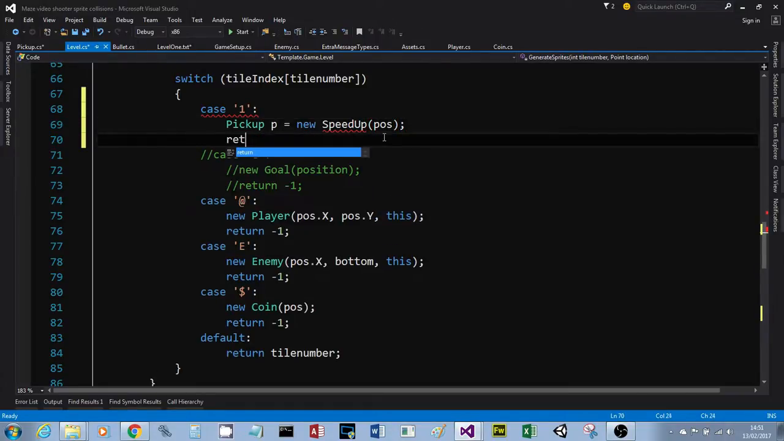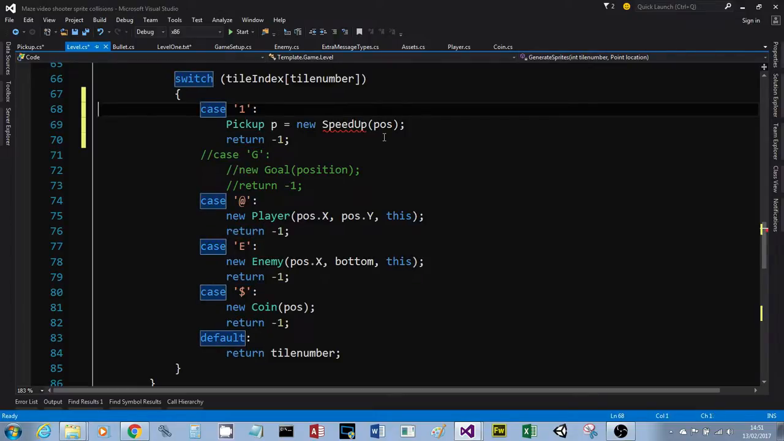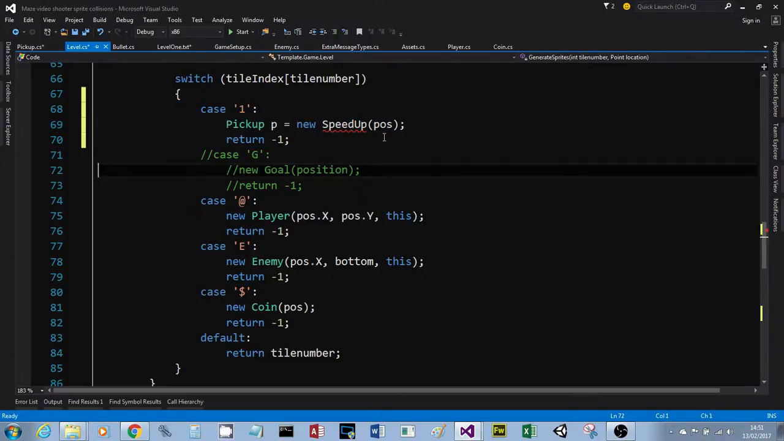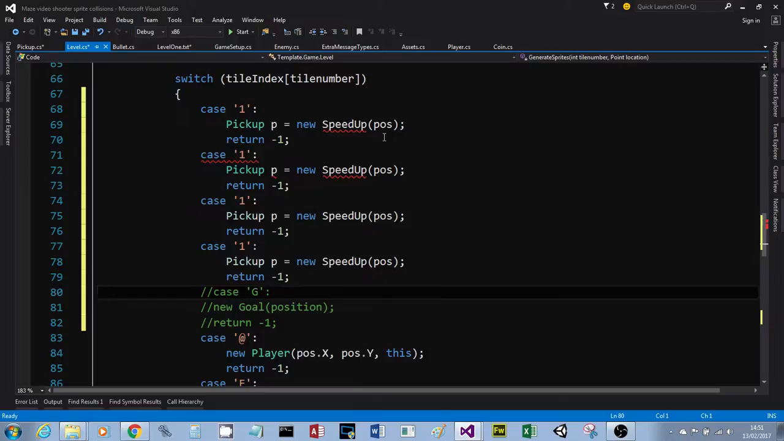And then we're going to return -1 to get rid of the marker tile. Right, so I'm going to copy and paste this 4 times. So 2, 3, 4. So we now got 4 of them. Change the character values so they're not duplicating, because it won't like that. And just change the name of these. A, B. They're only temporary.